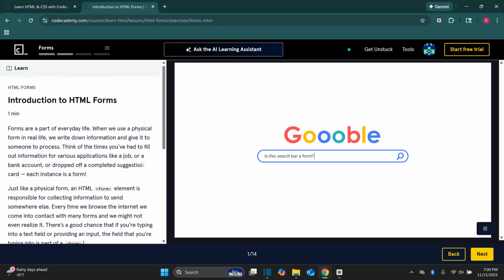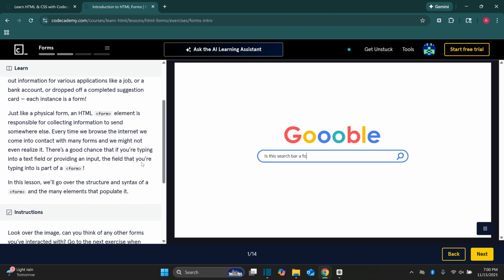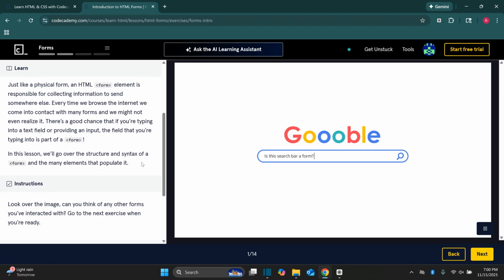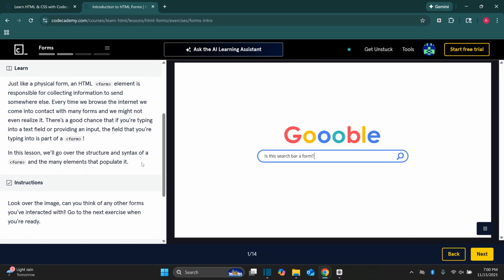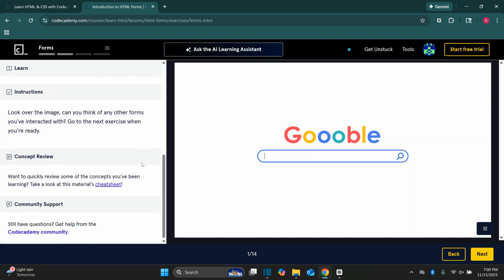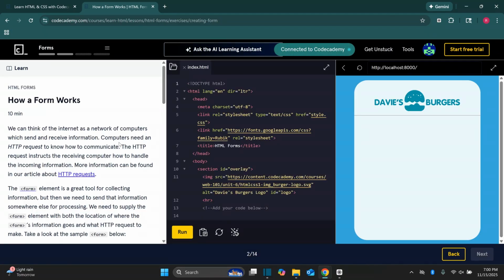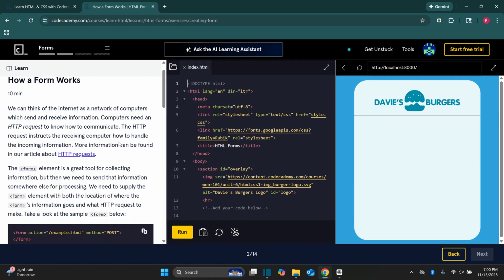HTML forms. Write down information. Collect information to send somewhere else. Are there any other forms you've interacted with? Yeah, many. This is a form. And a form works.